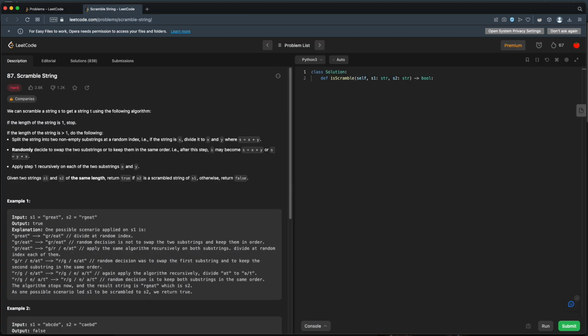Today we're looking at LeetCode problem 87, Scramble string. This is a hard problem. In this problem we're given this isScramble function. It takes two strings, s1, s2. We return true if s2 is a scramble of s1, or false if it's not.